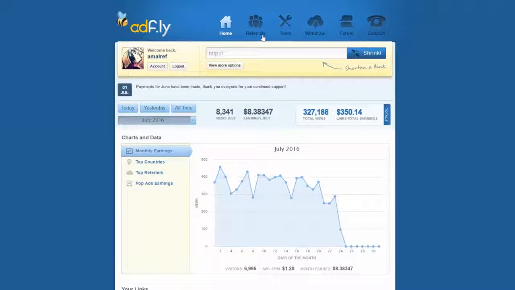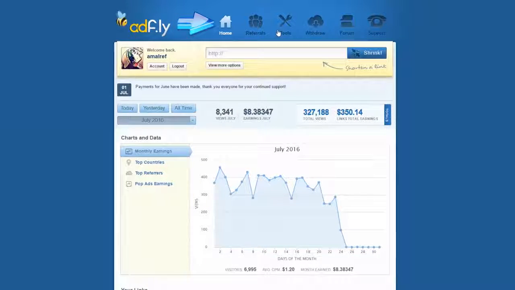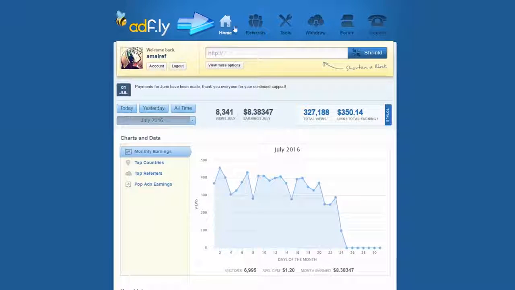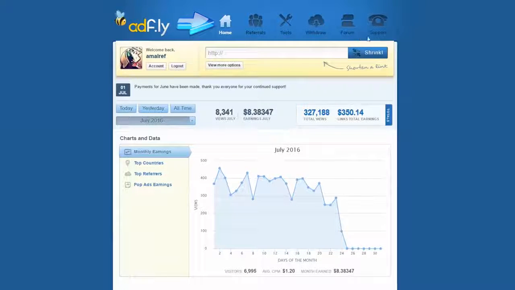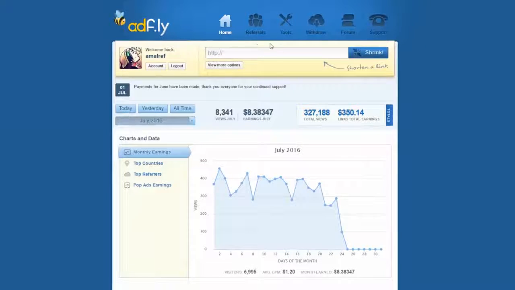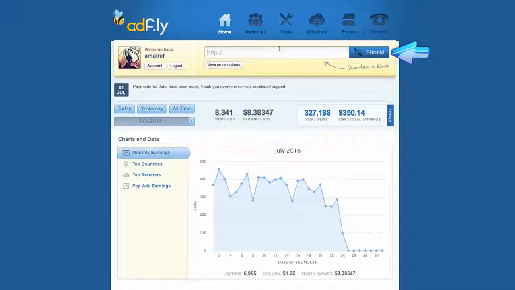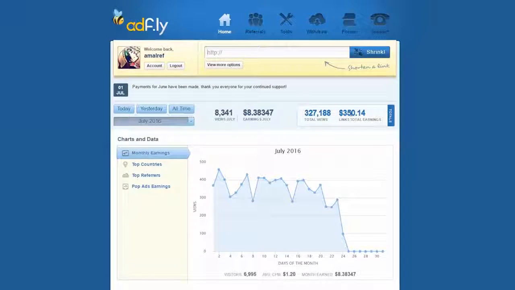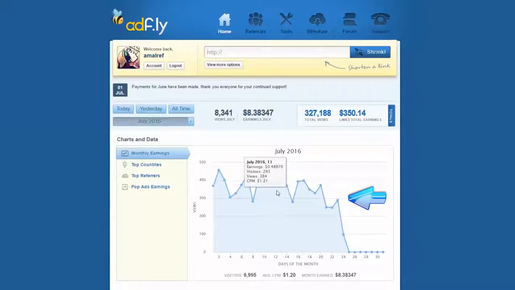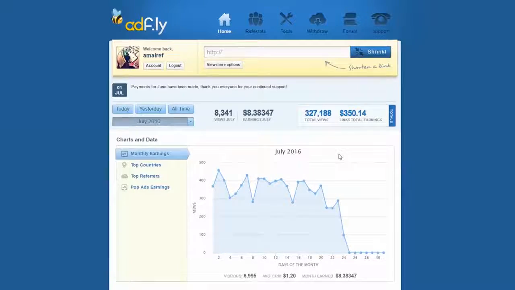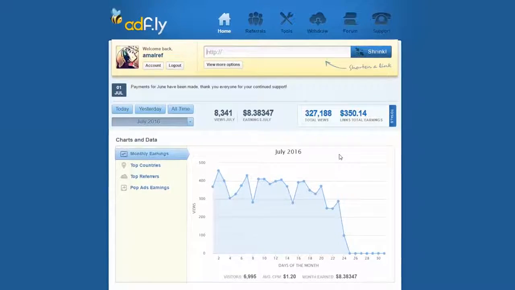On the dashboard, the first thing you will notice is this menu, which contains some quick links to home, referrals, tools, withdraw, forms, support, etc. And under that you will find the shrink box, which is the heart of AppFly, the place where you can shrink your links. And below that you can see your earnings and the performance graph. So that's all here.